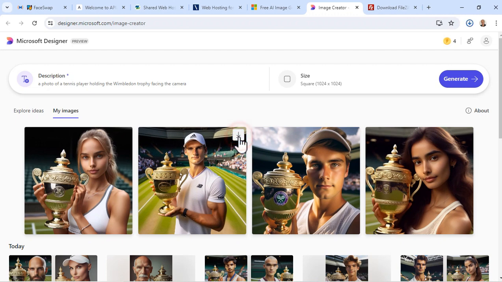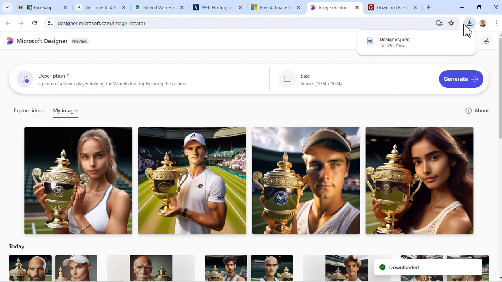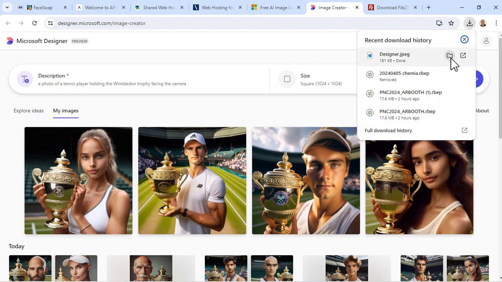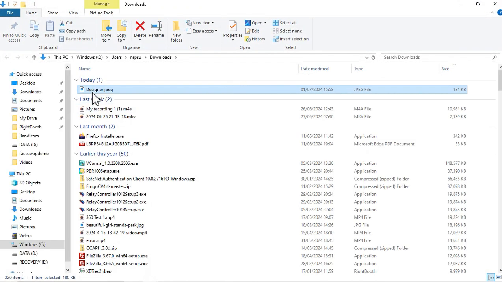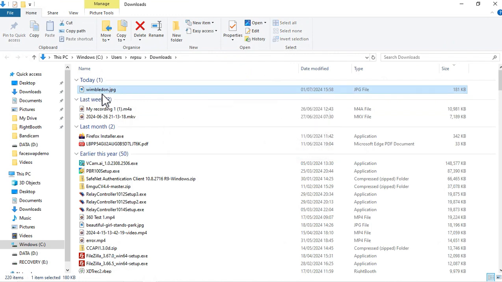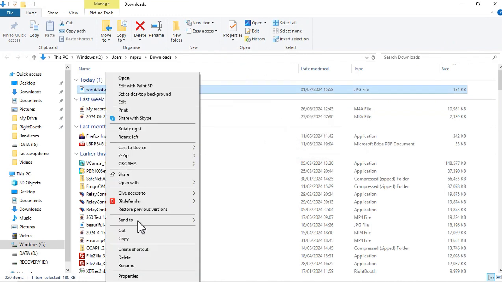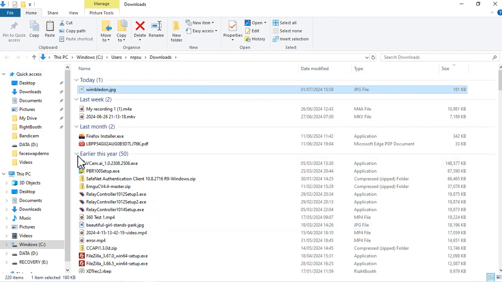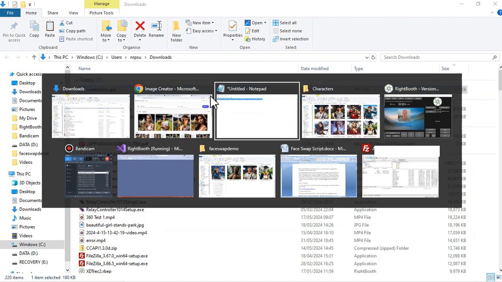So I'll download this. Let's have a look in here. I'm going to rename it in here, so let's just go for Wimbledon. Make it a JPEG. So if I right click on this and cut it out of the downloads folder, I'm going to add it into my library of images here.